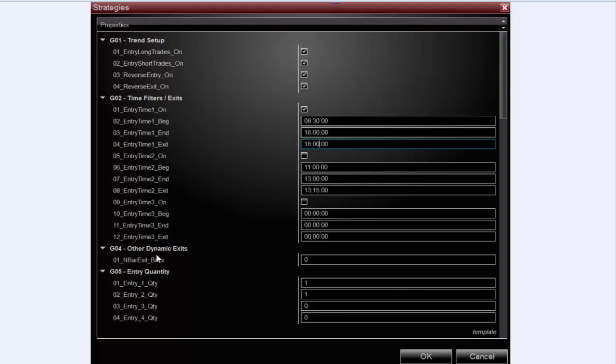And then the next parameters is the dynamic exits, number of bars it'll exit. I never use this feature, someone requested it. So if you wanted to scalp, say 5 contracts for 4 ticks or 4 bars, you would just put the number 4 in there and enable it, and that's what it would do. I never use the feature.